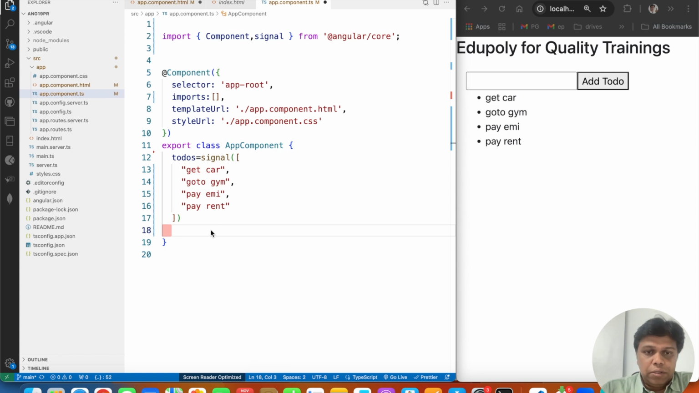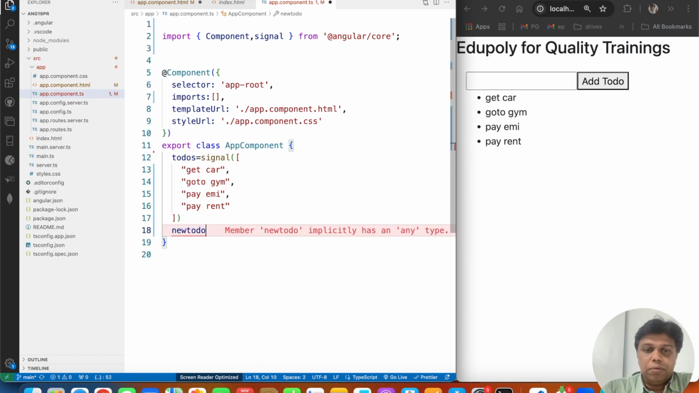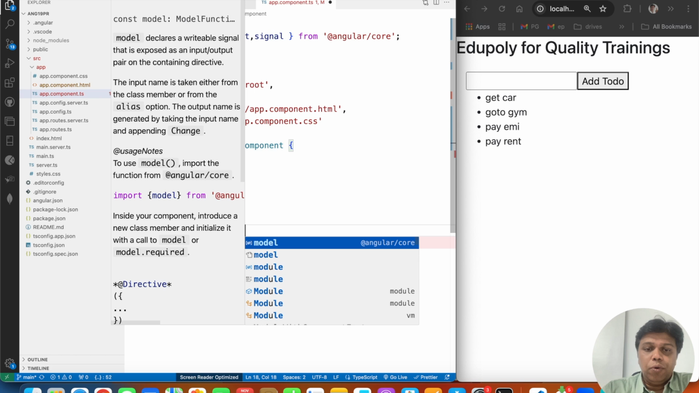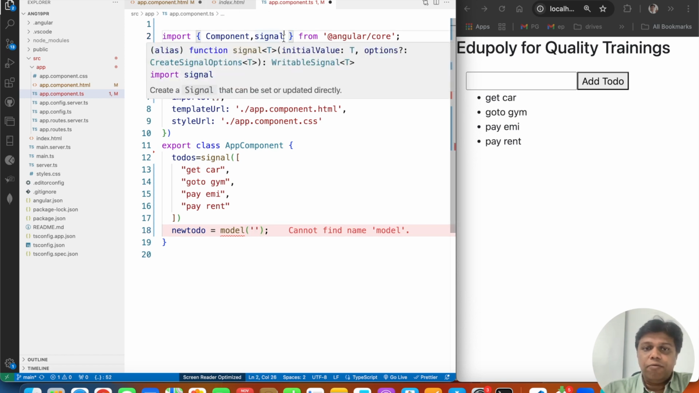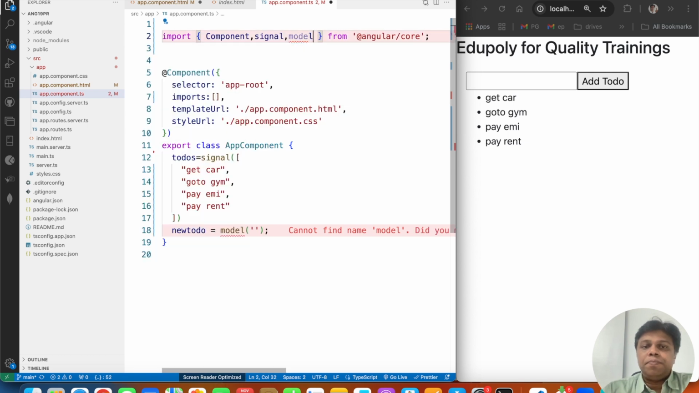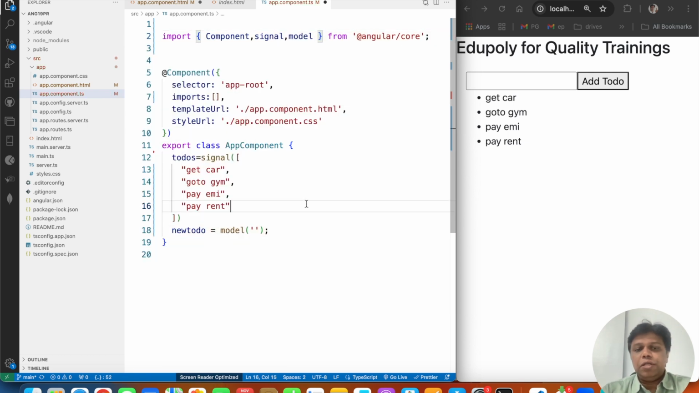So how do I do this? Here newTodo is equal to model of empty string. Of course, model is also not available. Definitely we have to import this model from core. So this is something new. We are not using the plain way of doing it. For everything we have a proper change detection mechanism, but you may get an error here.